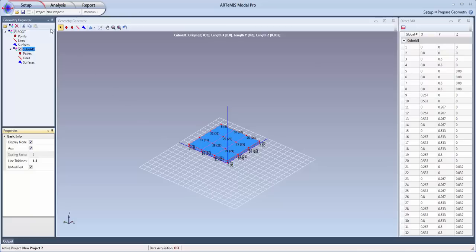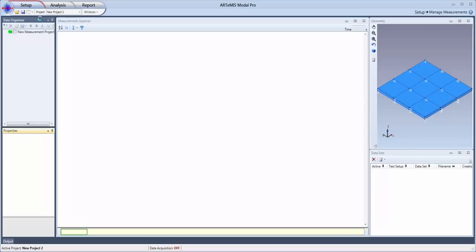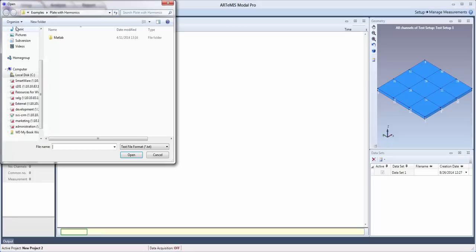So what I'll do now is I will switch to the next task, the one we were starting out from, the Manage Measurement task. Now I need to upload data that I can assign to these different points I have on my geometry. I do that by going to this data organizer tree here. I activate the upper item here, and then I insert a new test setup. I do that by clicking the first button here. Now I have this empty item here where I can then import my measurement channels too. And I do that by clicking this open dialog button here.